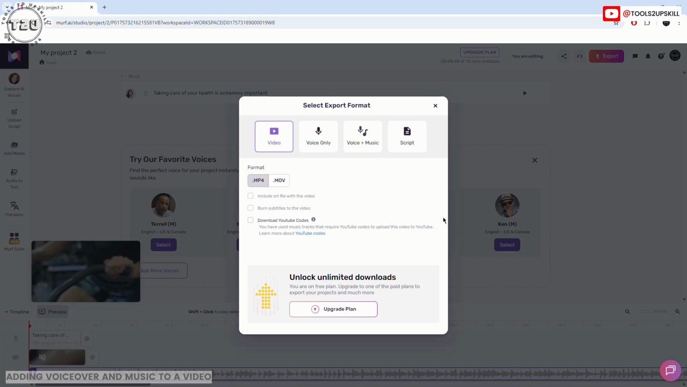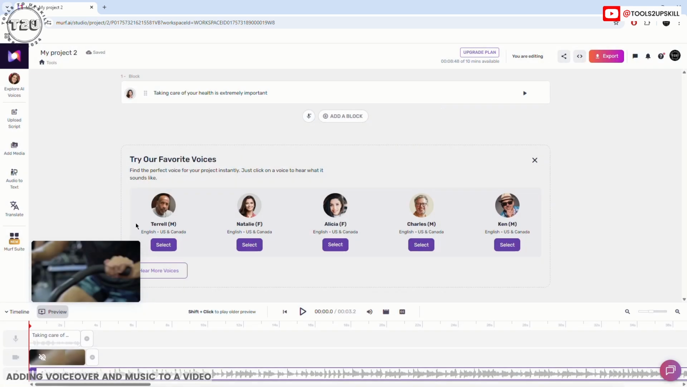But you cannot download this if you are on the free plan. So to export or upload, you need to upgrade your plan. Okay, this is how it will work.